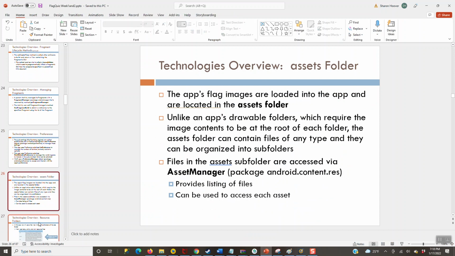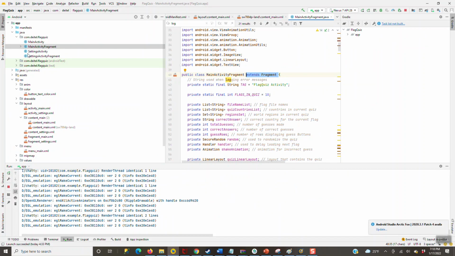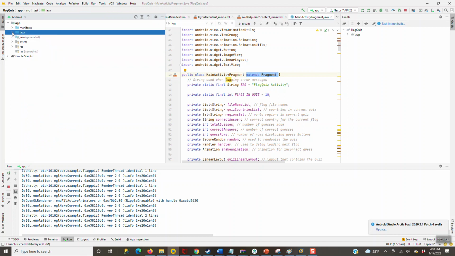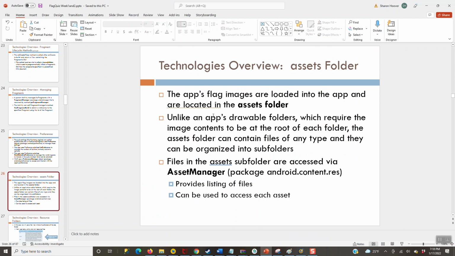Another thing they share with us is this new folder called the assets folder, which is kind of fun. Let's pop over there. Okay, so let's close Java, make it a little easier to see here. Assets is where we put the images. Previously we've put images in the drawable folder. You can still put images in the drawable folder, but unlike the drawable folder, where the image has to be at the root of each folder, the assets folder can have subfolders.